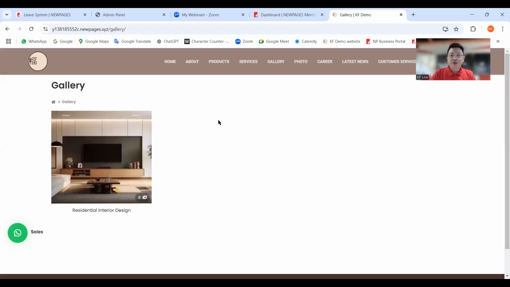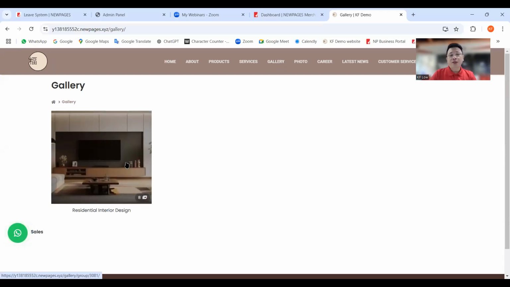That means the first tier, for example here, let's say I have two albums. One is residential interior design. The other one is commercial interior design. So this is the first tier. And then when I click on this, it will bring me to the second tier, that is inside residential interior design. Then I can have different albums.